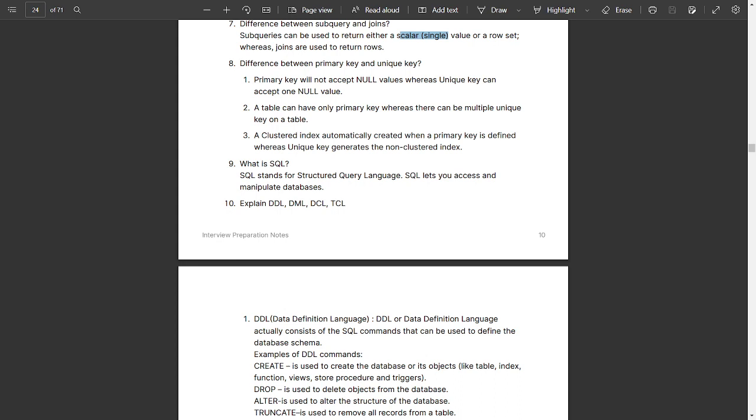Difference between primary key and unique key. A primary key does not accept null values, whereas a unique key can accept null values. A table can have only one primary key, whereas there can be multiple unique keys on a table. A clustered index is automatically created when a primary key is defined, whereas a unique key generates a non-clustered index.